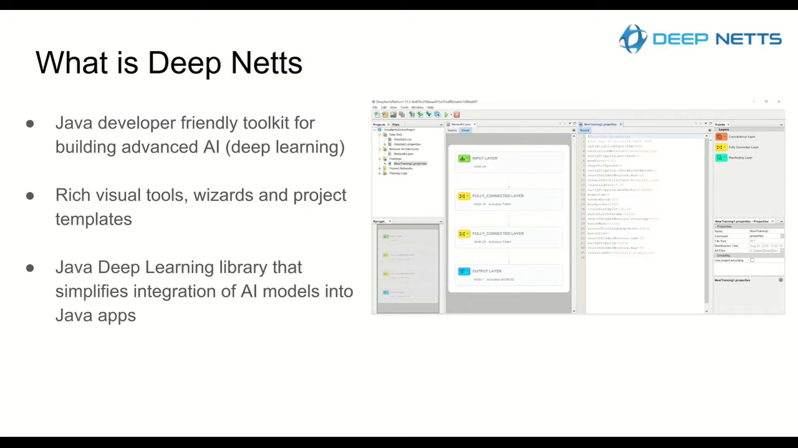It simplifies deep learning by providing rich visual tools which contain wizards and project templates. Also, it provides a Java deep learning library that greatly simplifies integration of AI models into Java apps. This library is written in pure Java, but it provides great performance. It does not rely on any external native dependencies, and that is one of the important features of this library.